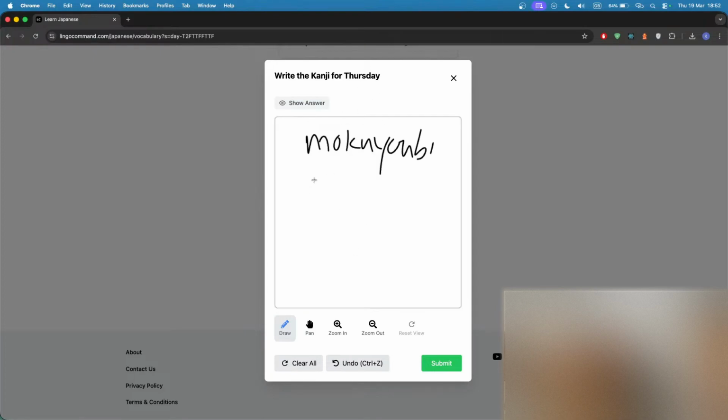So mo, it's like that. This is ku, yobi. The question is, what's the kanji? Something in me says it is this. And I think that might just be correct.